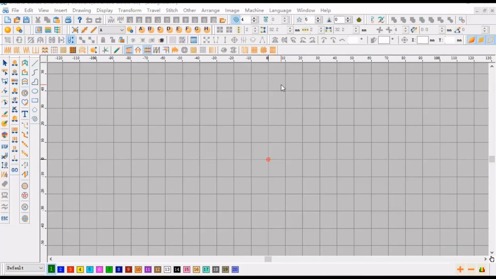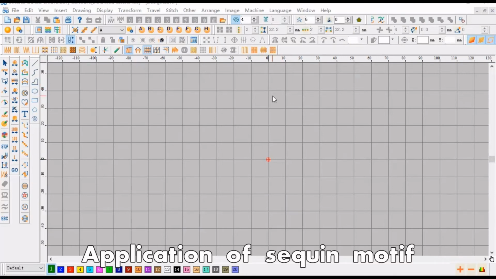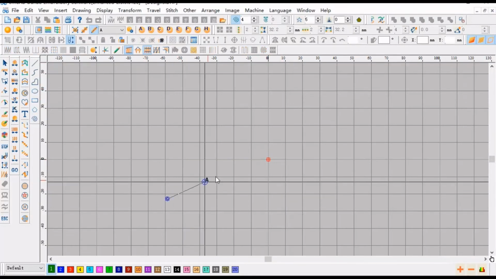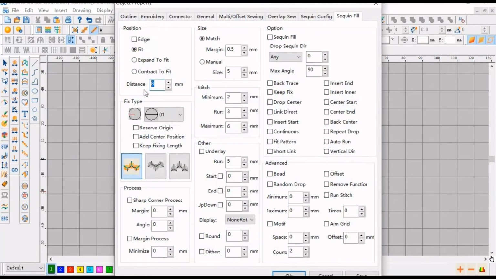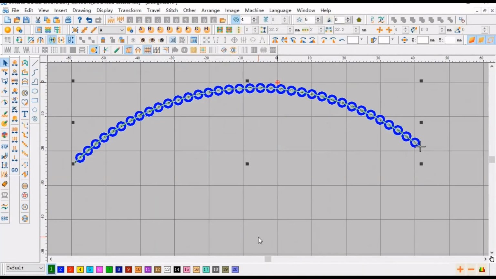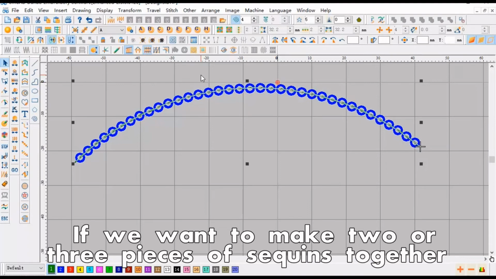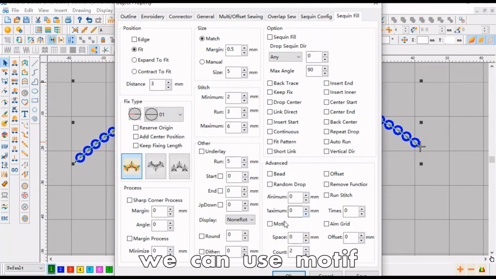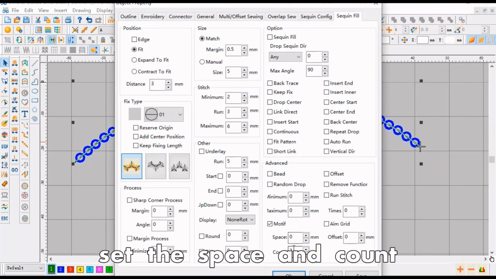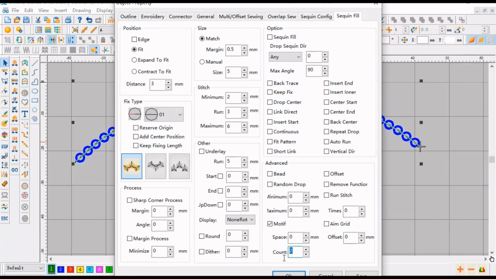Okay, now we're gonna talk about the application of sequin motif. First, we make a line of sequin. And you can see the sequin is one connect the other one. But if we want to make the sequin 2 in a row or 3 in a row, then we need to choose the motif and set the count and the space. Count means how many sequins together, and the space is like a distance.